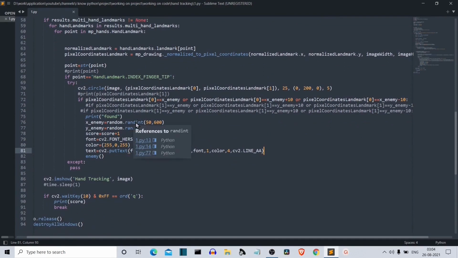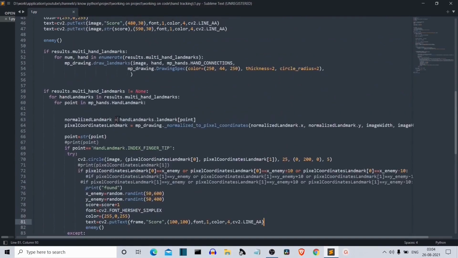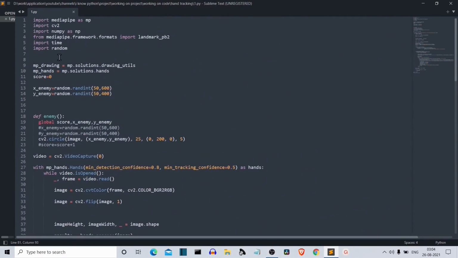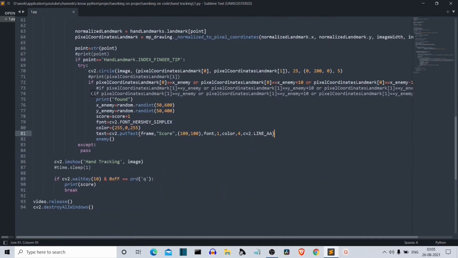Then we are assigning another random x and y coordinate, and then we are creating a score variable. Okay, so we have already created a score variable here. Initially the value of score is 0. As soon as the program is started, the value of score is 0. But as we move ahead, as soon as the user connects the circle at the index finger to the random circle, the score is incremented by 1, and then we have to update this code.